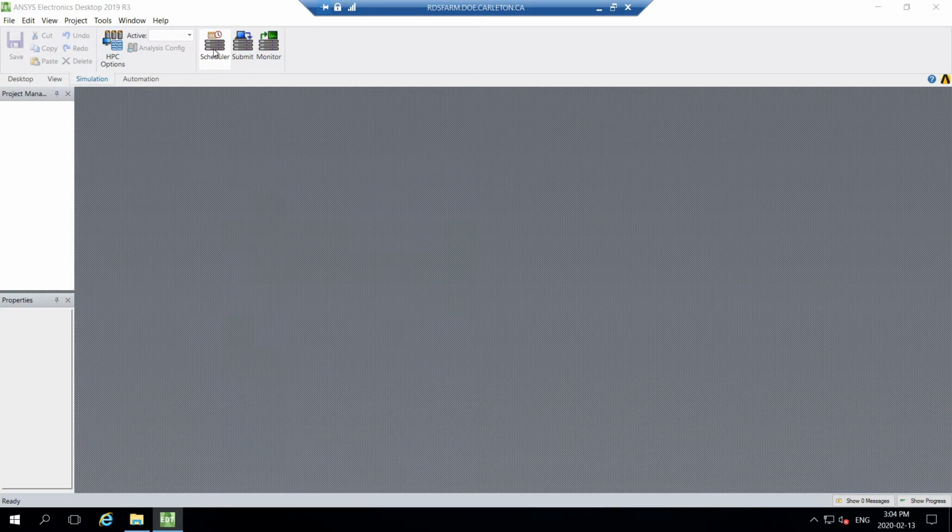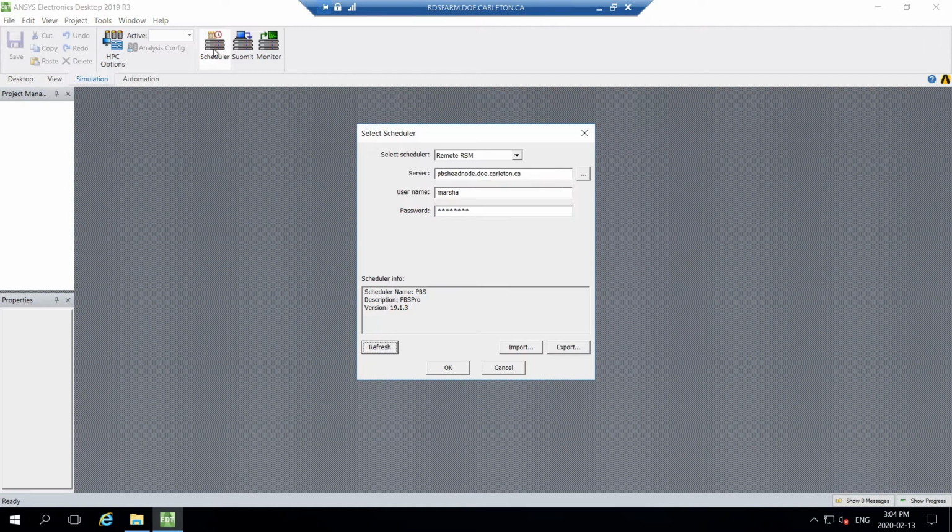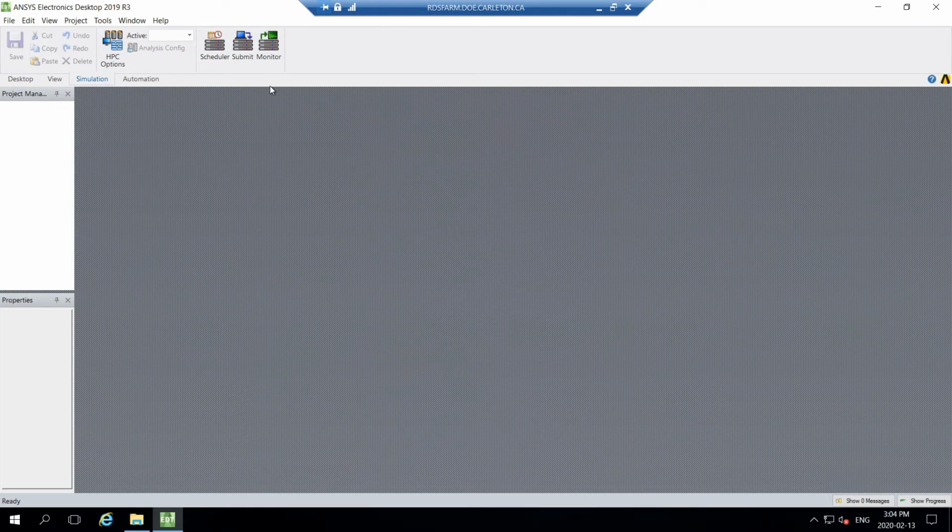Or not. Huh, weird, it just went behind. There it is. So assuming your username and password are correct and everything's good to go, you should have the scheduler name PBS, description PBS Pro, and the version 19.13. Okay, that's all you have to do in that tab. By far the more complicated one is the submit tab.